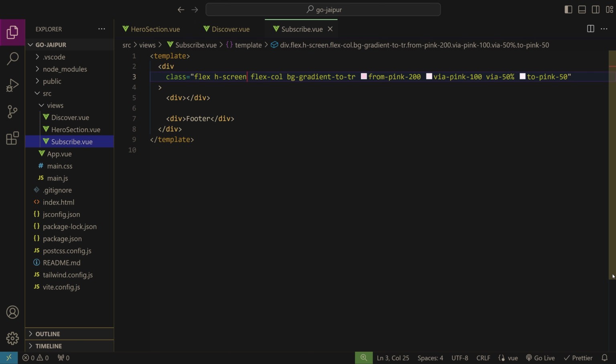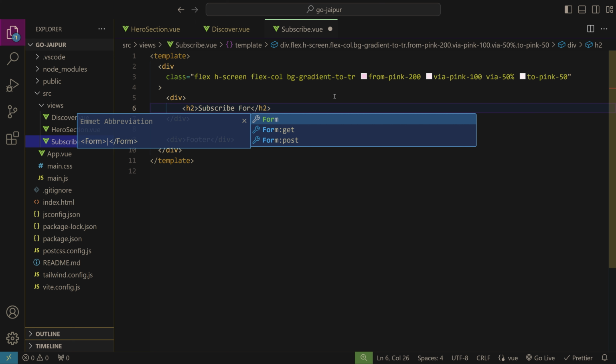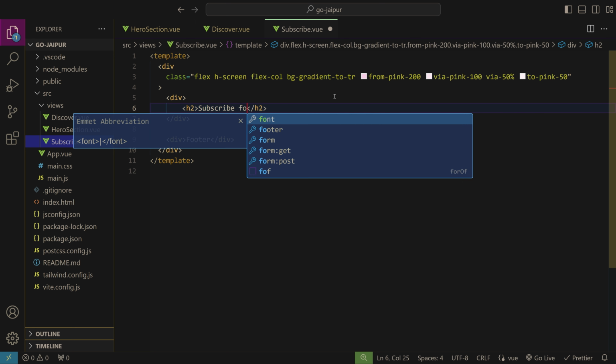Now you can see this looks like an intersection and we have the dark gradient on the left. I'm just trying to make you understand my design perspective when I'm doing something, so that you learn Tailwind and also web design in the process. So let's design the subscribe section. We'll create a header with our call to action, subscribe for exclusive offers.